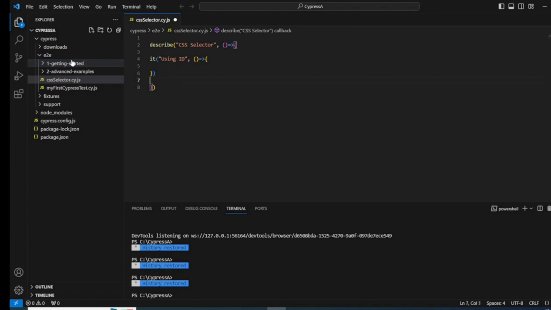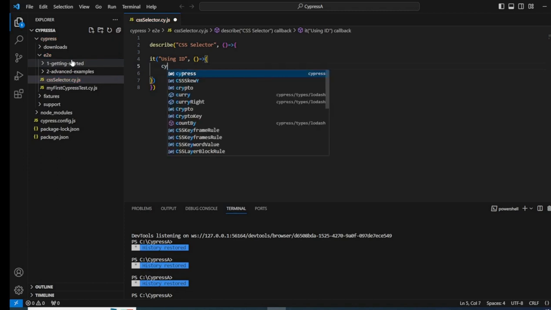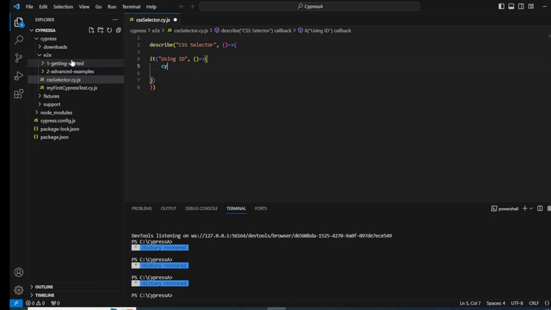Okay, this is there. Now we want to specify which website we want to visit. So cy.visit. What is the URL of that website?